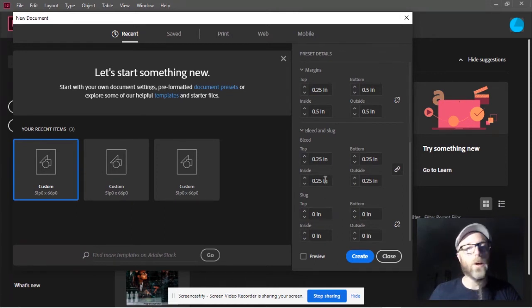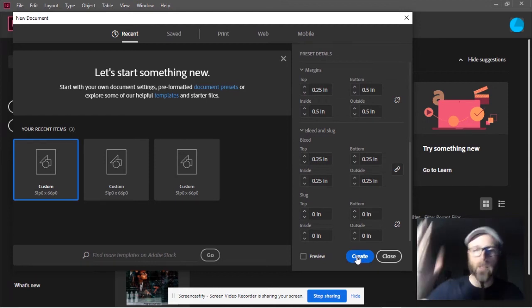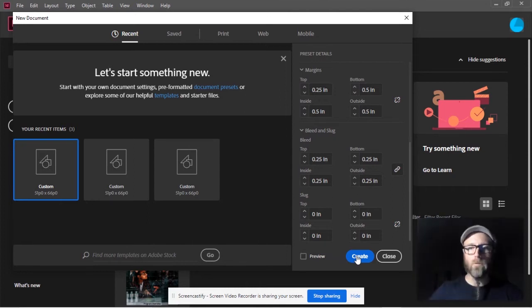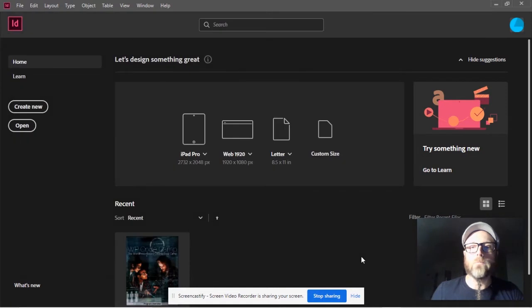Oh, you know what? It looks like maybe I set it as the default, but it's already the default here, a 1/4 inch. This little link thingy means that if you do 1/4 inch on one, it'll be 1/4 inch on all of them. I'm not doing any slugs because I'm not sending this to the printer. And even if you were sending it to the printer, only include it if they want it. Can you put the instructions in the slug? Oh, sure. Then you want to give an extra inch and create a little box for directions at the top. Anyway, we're going to hit create.